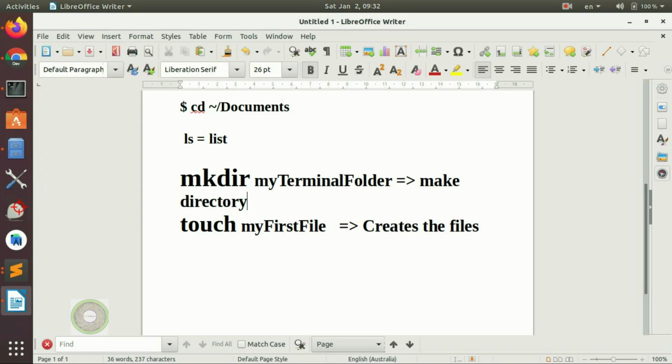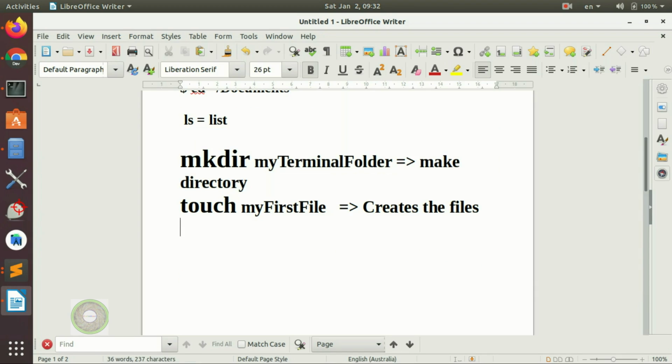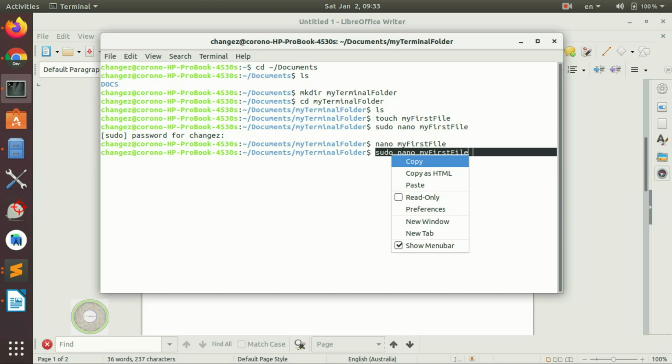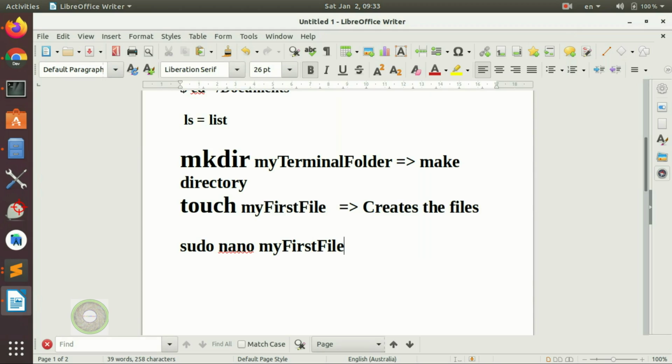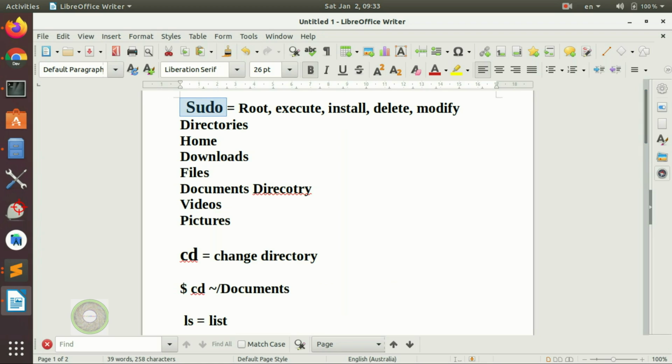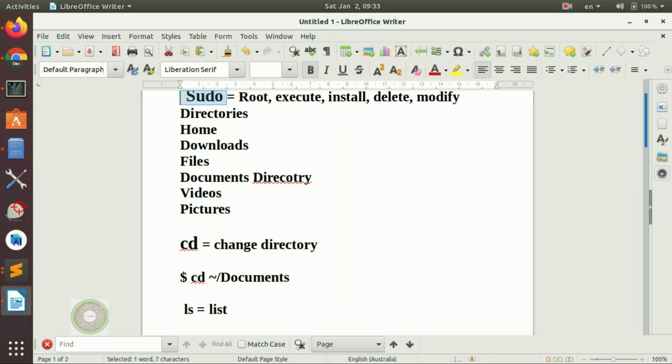Okay, so today we learned, and I'm going to explain nano more in depth in future tutorials. I don't want to confuse you guys. So in our terminal we see sudo nano my first file. If we copy this and type it here, okay, so far. We go again and we see the sudo is super do. It means you've got root privilege, and you can modify, execute, install, delete, and do whatever you want inside the directory.